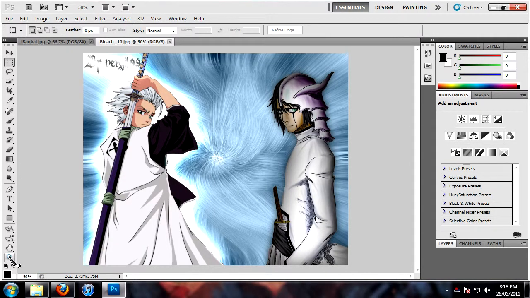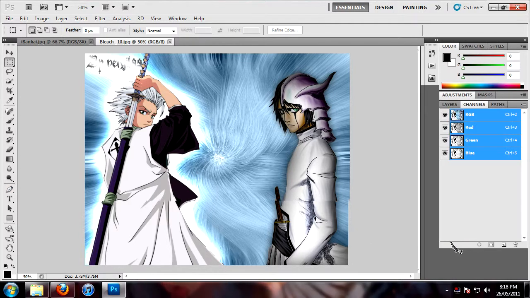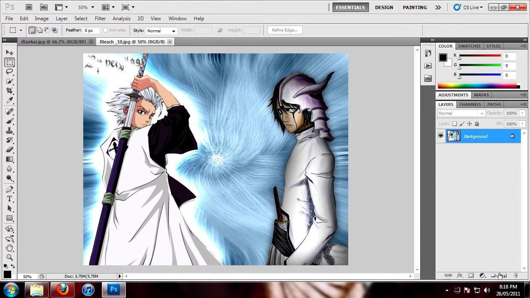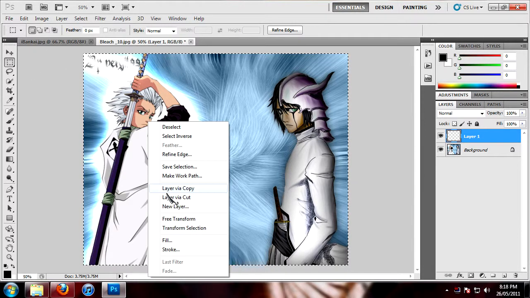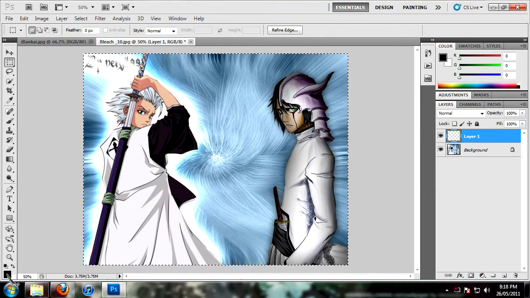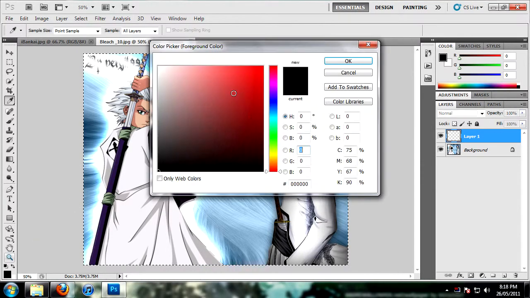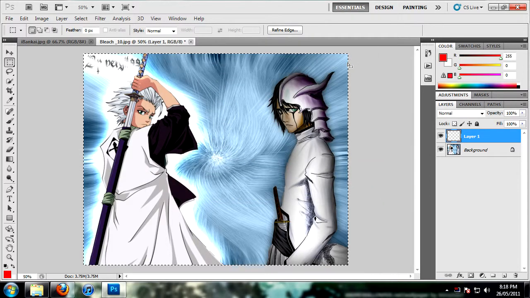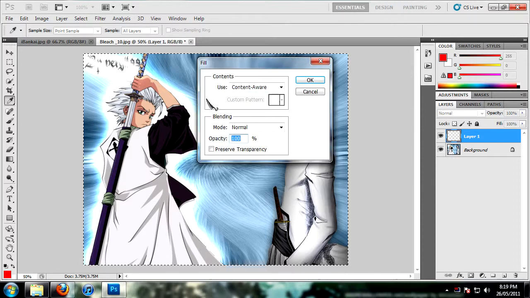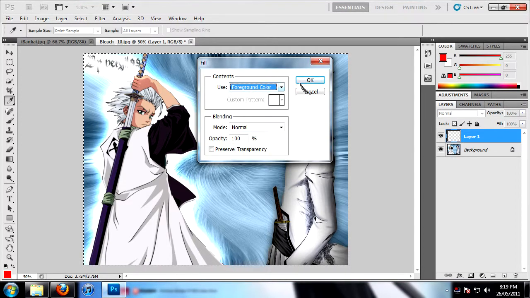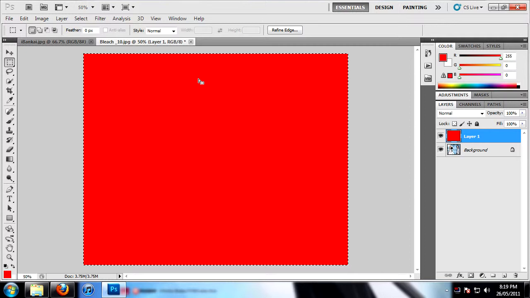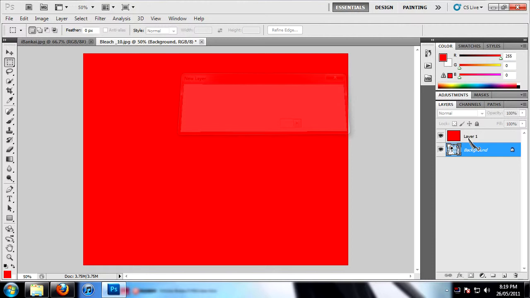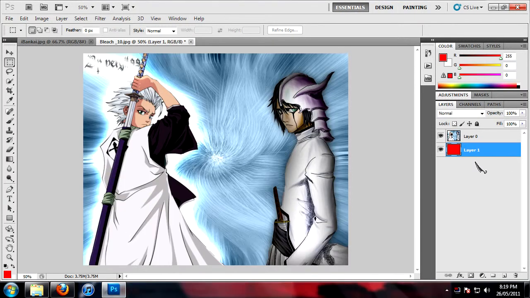Okay, so what we want to do is go to layers, make a new layer, and fill it. Press Control A, right click, fill. But firstly, you want to choose the color you want, and this one I'm going to make red, because I like red. I'm going to fill with foreground color and press OK. Now it's full of red, and we'll just drag that behind. Double click on the background layer, convert it to a layer, and we can put that behind.